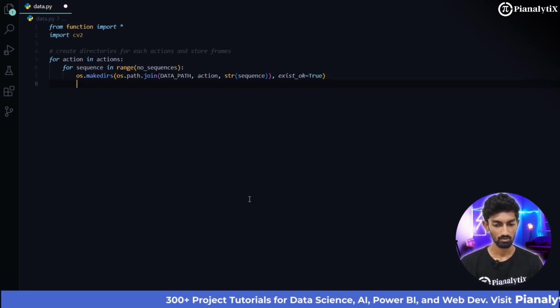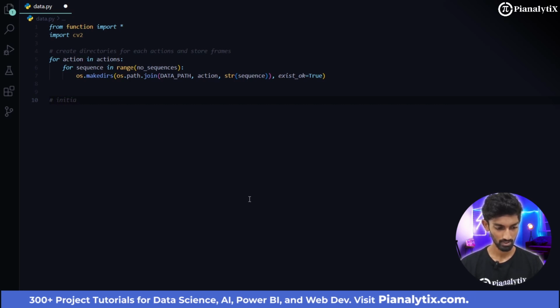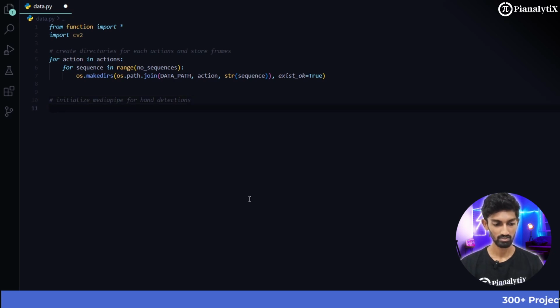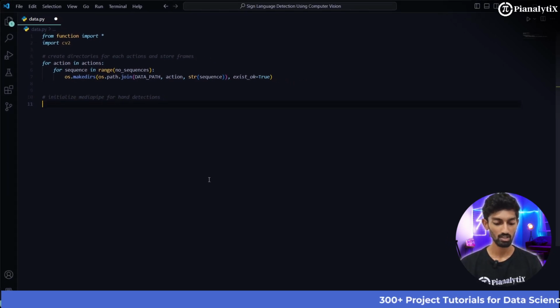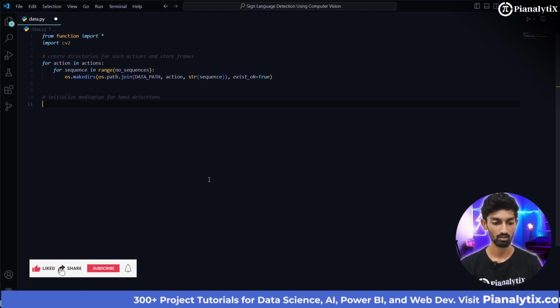Okay, so now we'll go out of the loop and then do some initialization for MediaPipe in order to detect the hands. So initialize MediaPipe for hand detections. Okay, so let's use the hands module for MediaPipe. We didn't import MediaPipe because we have done that already.